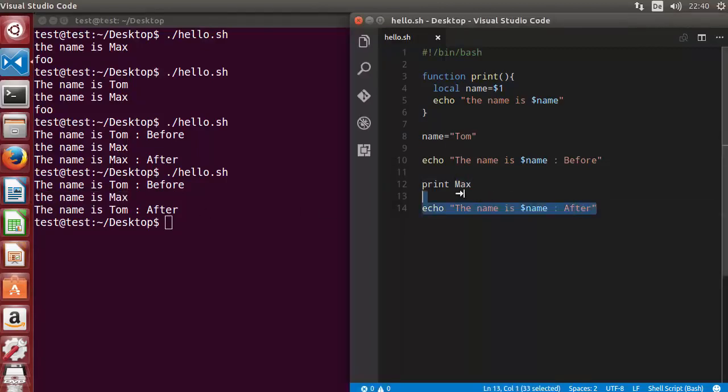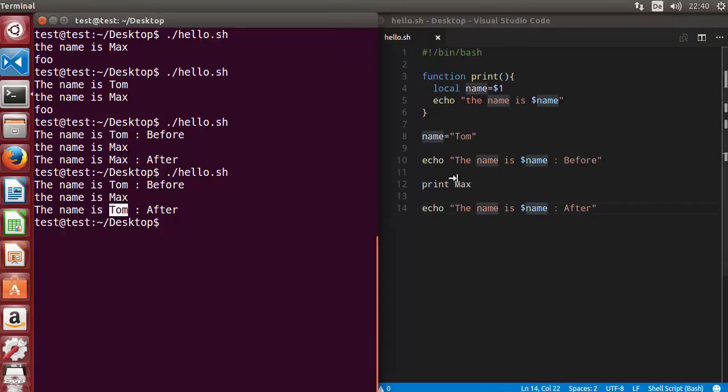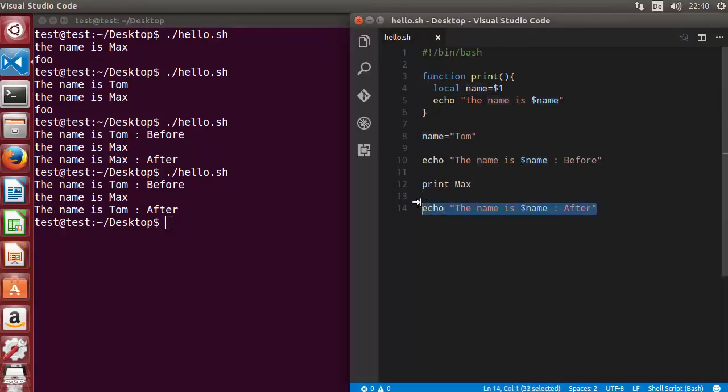But once again, when we call our name variable, then it prints the name is Tom once again, which we expect, right? So this global variable is now different from this local variable, because this local variable is only accessible by this print function, not from somewhere else in this script. So this is how you can use local variables, and this is the concept behind using the local variable.